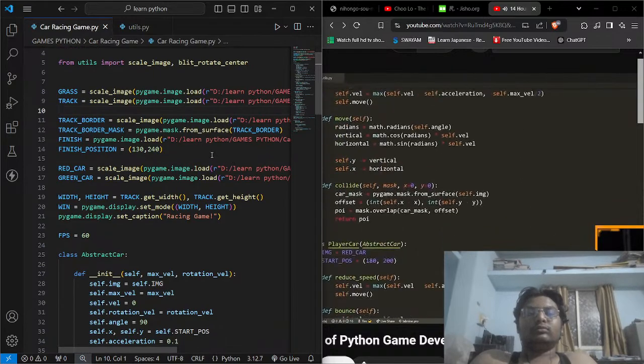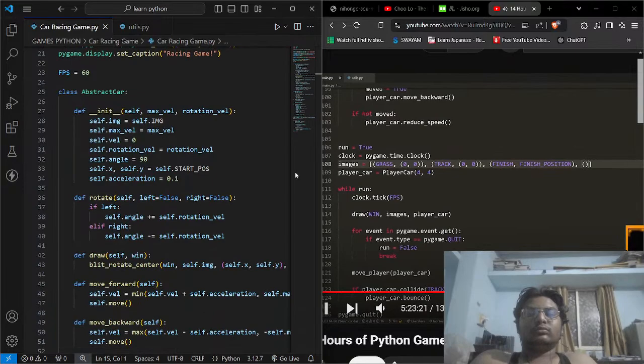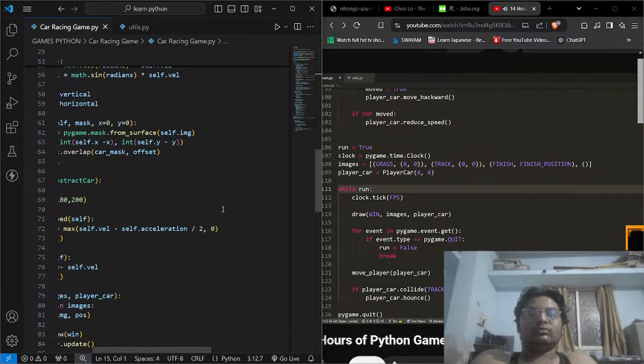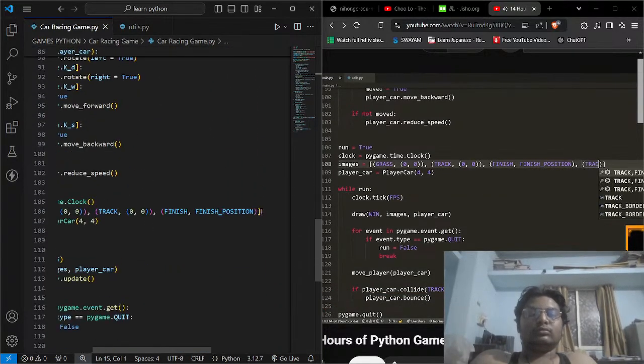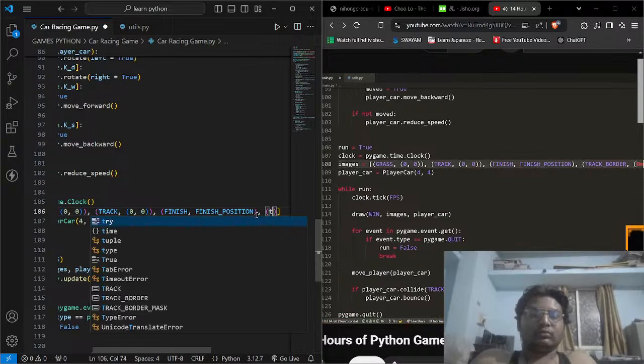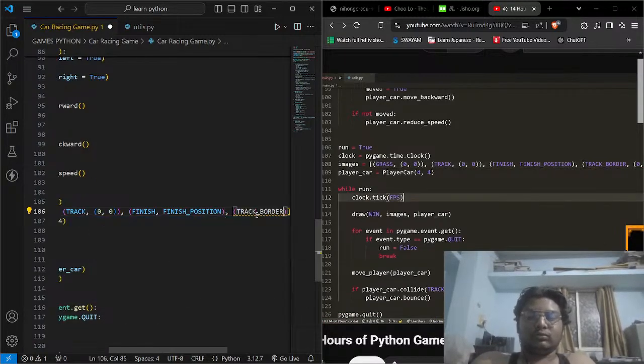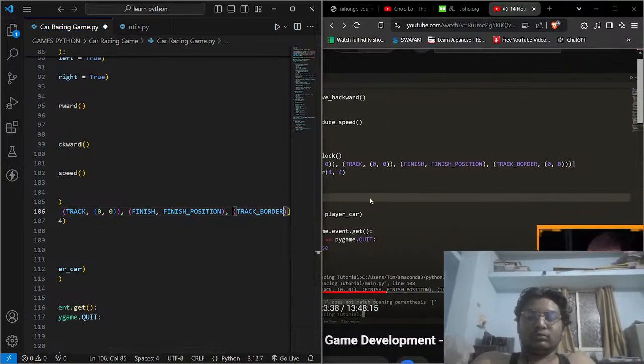But what I'm going to do is just add inside of my images here. And make sure you do it after the finish line, by the way. Otherwise, it won't go over top of the finish line. I'm going to say track_border, and we'll just draw this at position 0, 0. Make sure we add our last bracket there. And let's run this now.